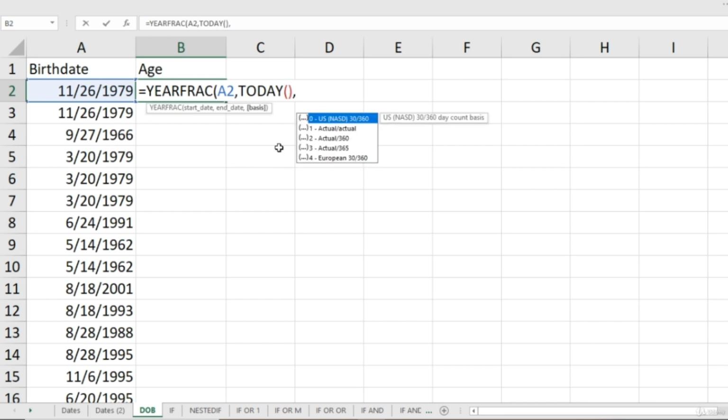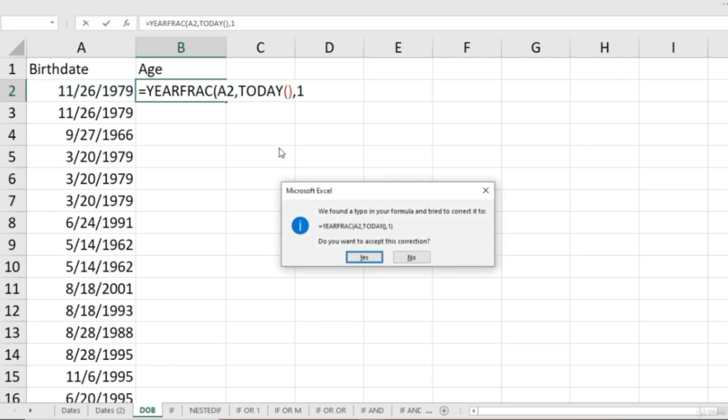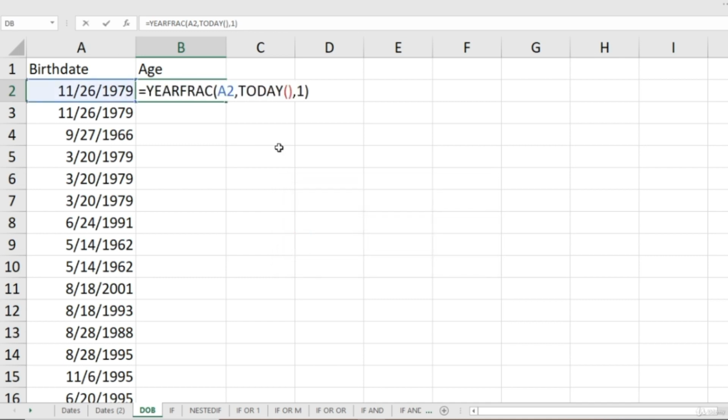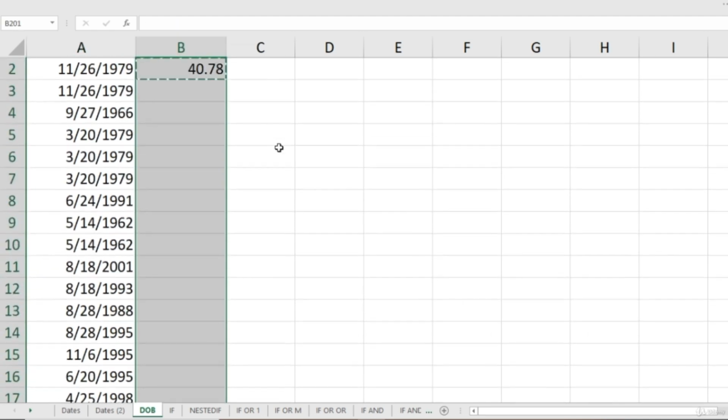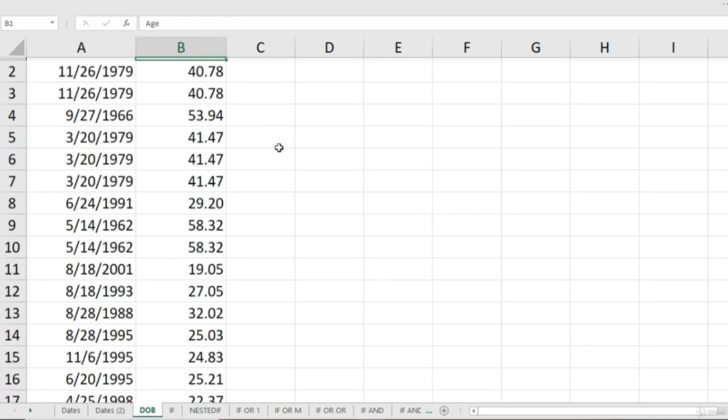Now this basis is important. You can tell Excel that you want to consider 360 days, actual year days, or 365 days. So I will go with the one that considers the actual days, and I will press Control Enter to close this bracket. And here we have the age of the customer. I can just copy and paste this formula downwards, and here you can see that we have calculated the age of all the customers.